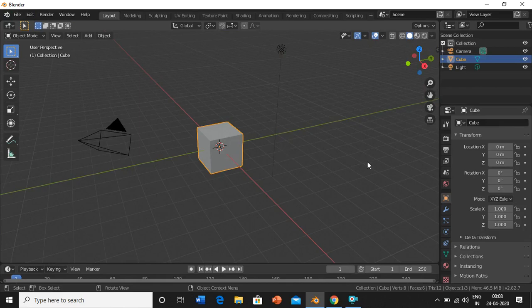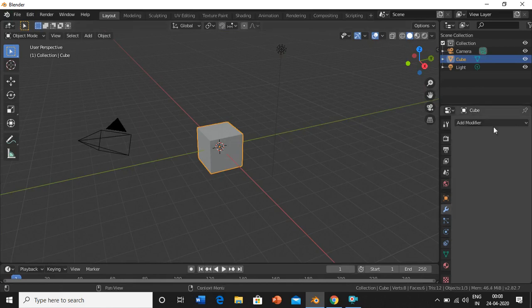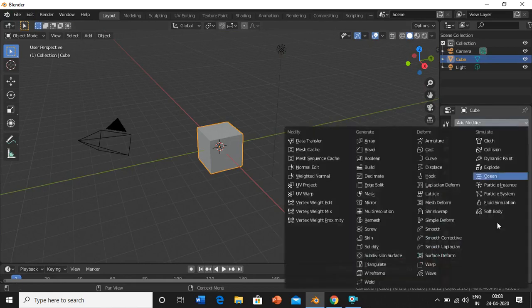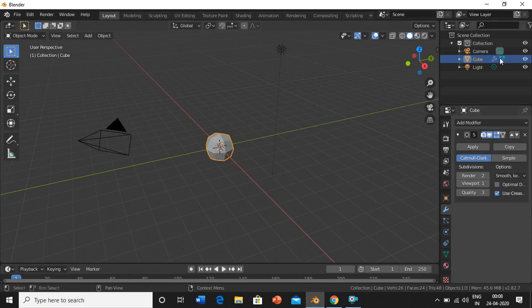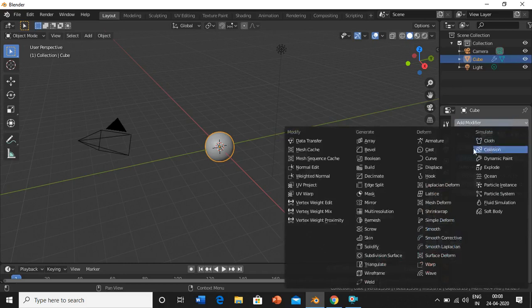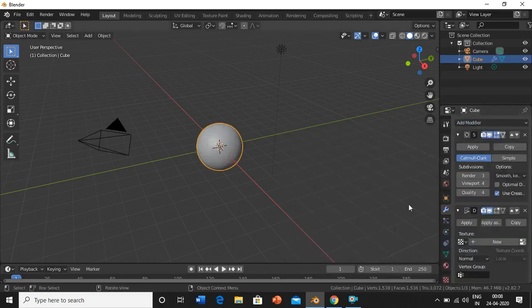And then we'll work on this cube. So first we'll add a modifier, which is a subdivision surface. And then we'll just change this viewport to 4, quality to 4, render to 3. And then we'll add one more modifier, which is displace. And now we'll add a texture.